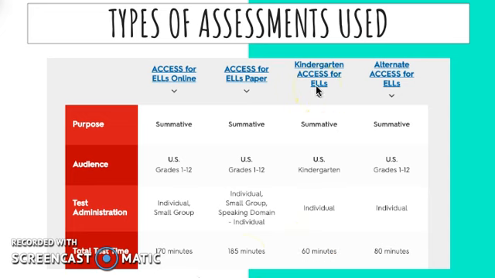The Kindergarten Access for ELLs is specifically designed for kindergarten age students. It is administered on an individual basis, and the total test time is 60 minutes. The Kindergarten Access is completely administered as a paper-pencil assessment.